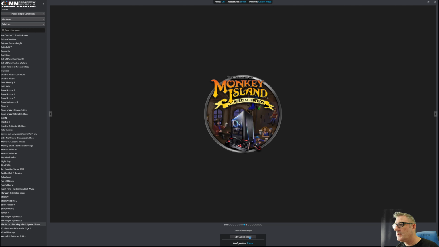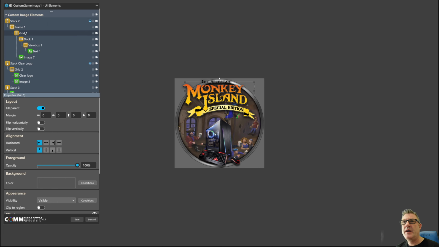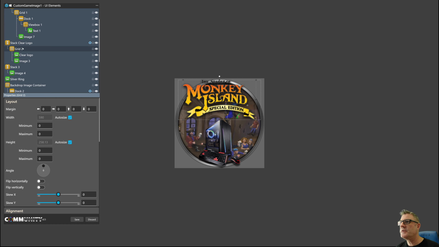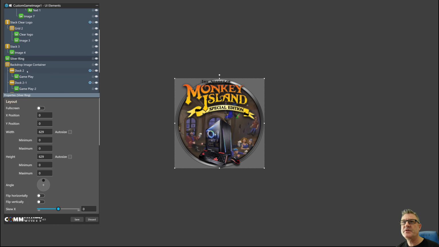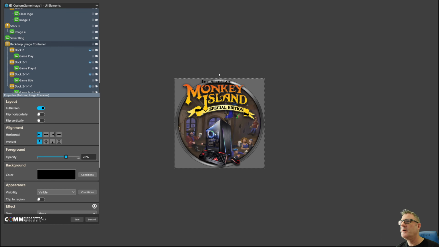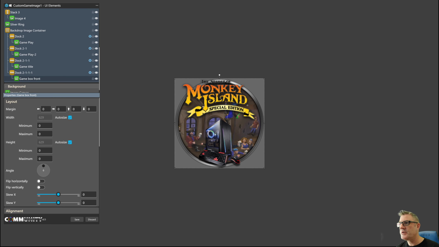So what I've done is I have this stack, I've got this grid. Come on, where are you? Silver ring. I've forgotten where I put all this stuff. Oh yeah, it's below. So within this grid I can display the gameplay or different versions of gameplay or game title or game box in a layered manner. So if one doesn't exist, the other one will display and so on and so forth.